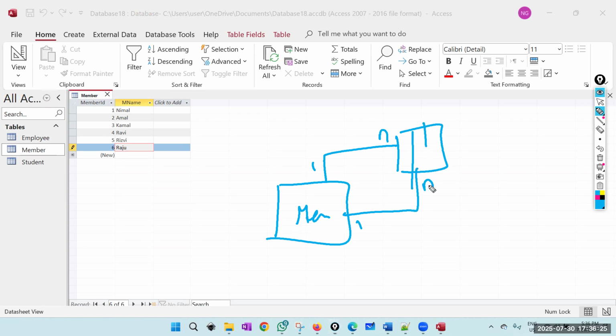Right? And now you have two foreign keys, one for this, one for this. And both foreign keys are referring to the same primary key, member ID. Two foreign keys referring to the same primary key because this is just a connecting table.